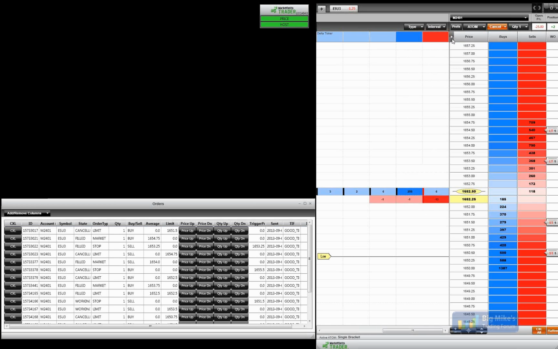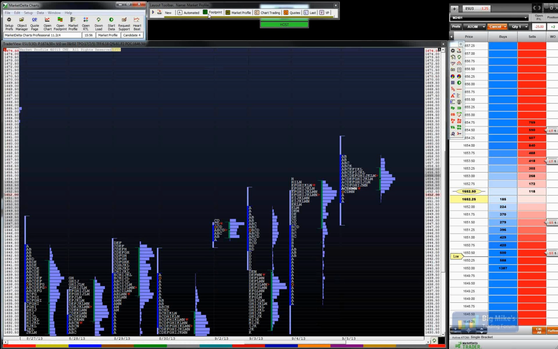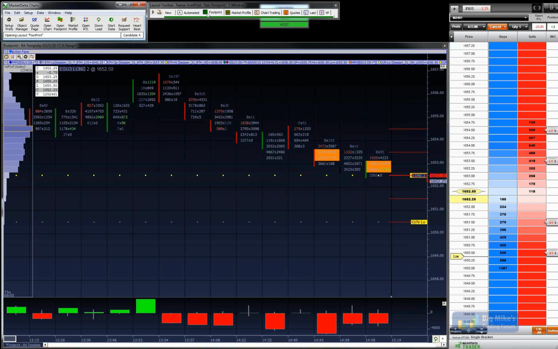Remember, we can close this, just tuck it away. And for those of you who are using MarketDelta charts as well, you may want to just tuck this away and do something like this. So I now have open MarketDelta charts, and this over here is MarketDelta Trader. So we're now looking at both MarketDelta charts and MarketDelta Trader.